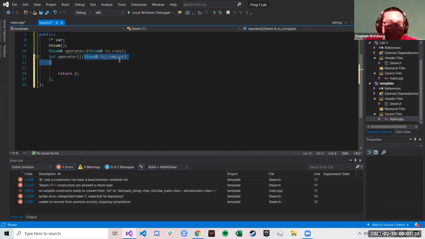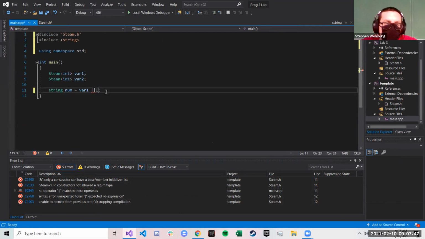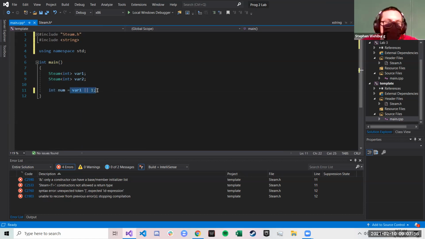And actually, you could not have this. We could define it for int var or something like that. Now this is wrong because this needs to be an integer, and this still needs to be assigned to an int. There you go. So it doesn't have to be a reference to an object. You can have it be something else like this. So it's var1 or 1, and you can define that to be whatever you want.